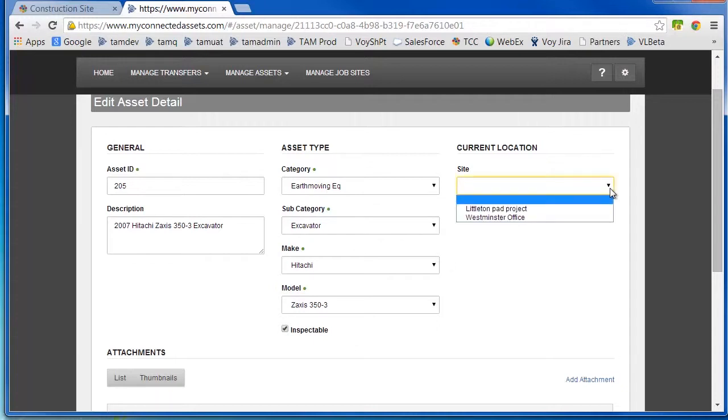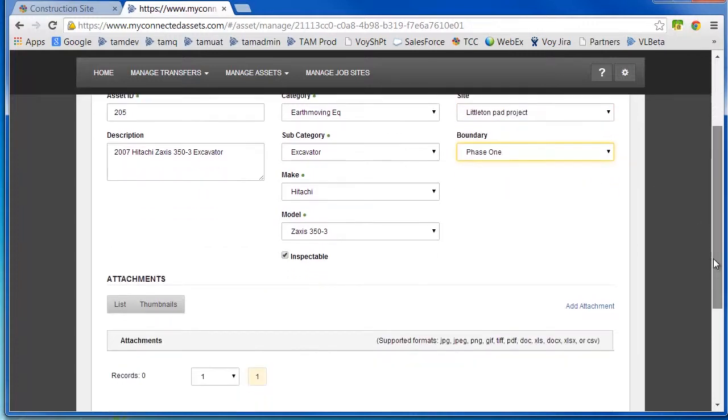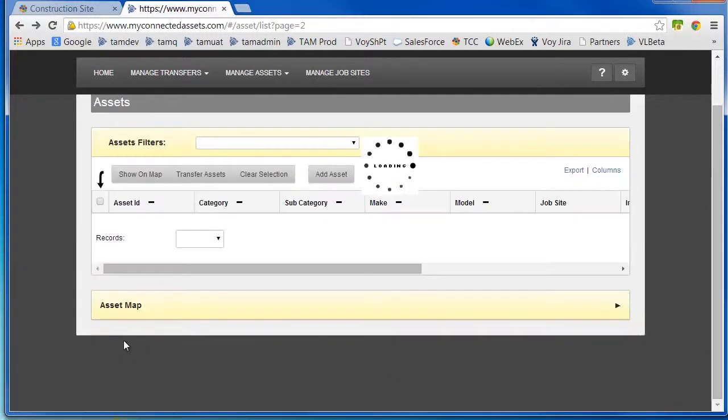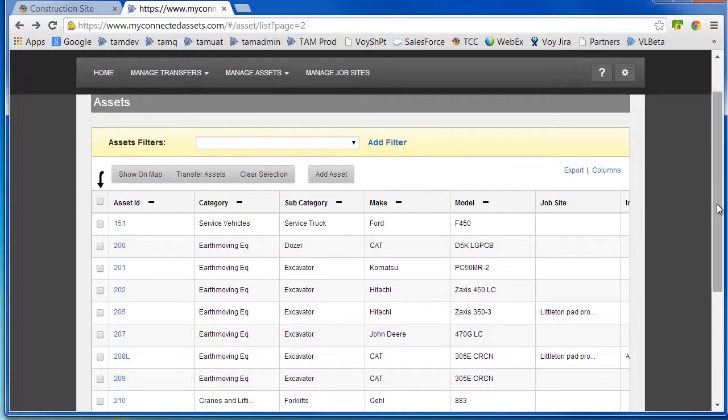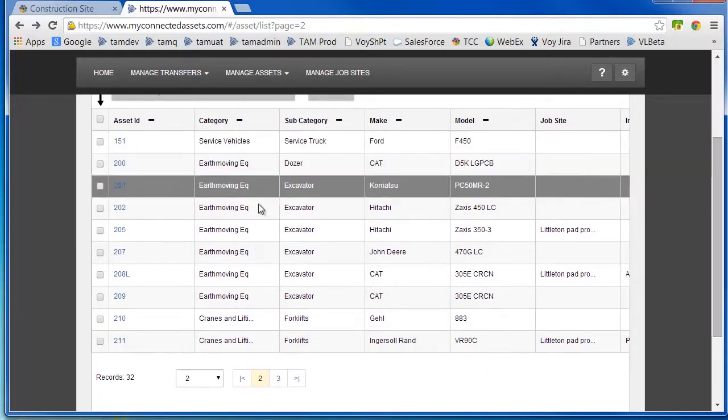Click Site, another area that we didn't select before. Boundary. Scroll to the bottom and accept. Now, we've got a couple of other assets where we didn't add images. So we're going to find those assets and we're going to add a couple of images.